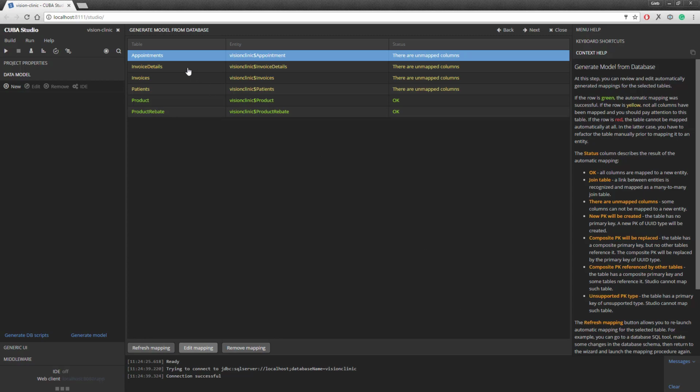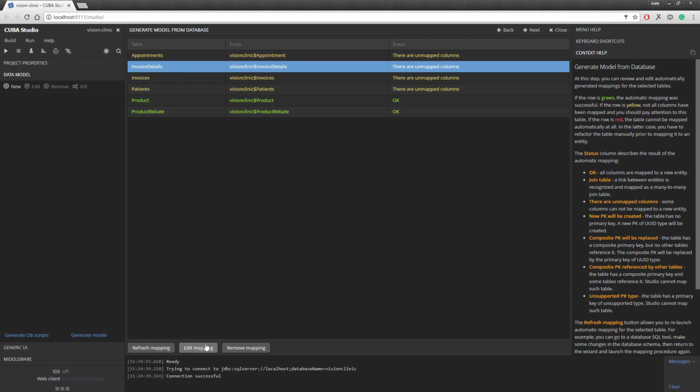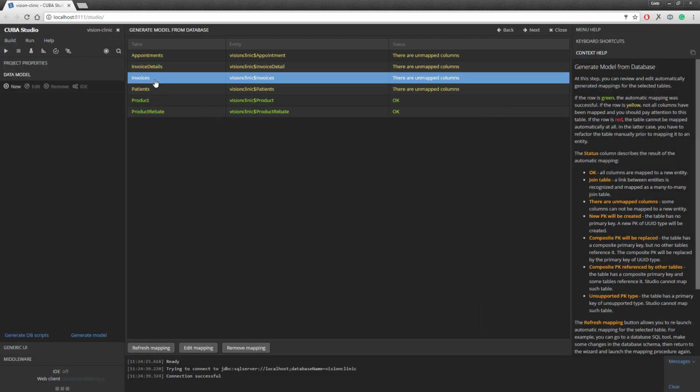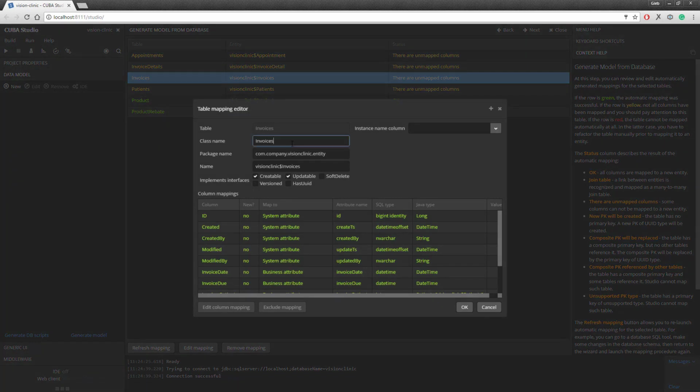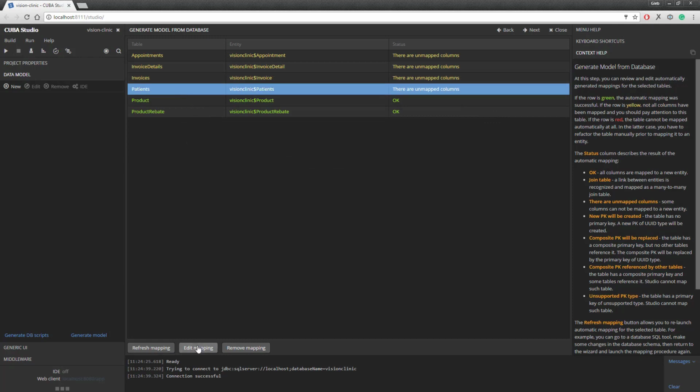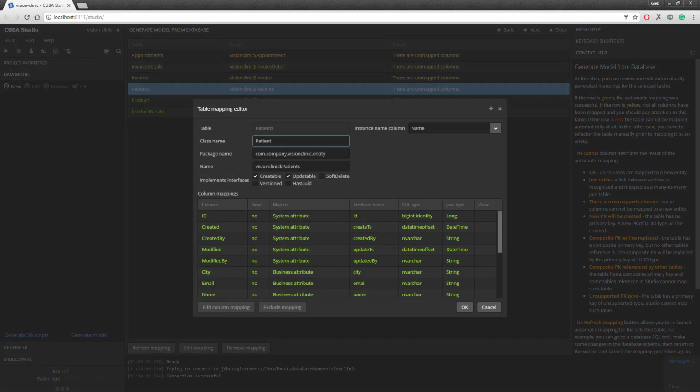Select the Invoice Details table. Click the Edit Mapping button. Edit the class name Invoice Detail. Click OK. Select the Invoices table. Click the Edit Mapping button. Edit the class name Invoice. Click OK. Select the Patients table. Click the Edit Mapping button. Edit the class name Patient. Click OK.